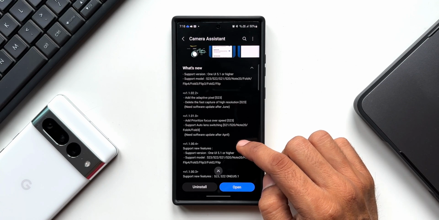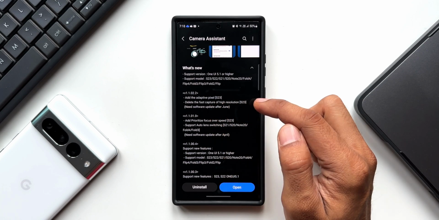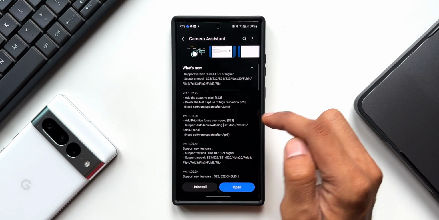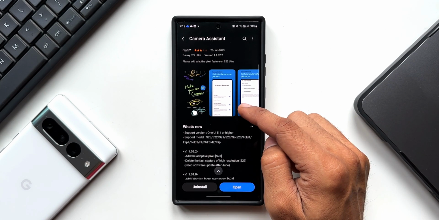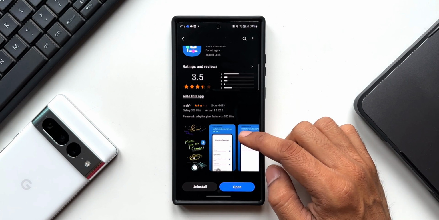Now, coming back to the update, let's read the change log. It says, add the adaptive pixel for S23, delete the fast capture of high resolution for S23 model. Now, this change log is quite confusing. Usually, when we get the updates for Samsung applications, the change logs are always confusing. We do not get a clear picture about what exactly has changed or improved. And this time again, it just says added the adaptive pixel, delete the fast capture of higher resolution.